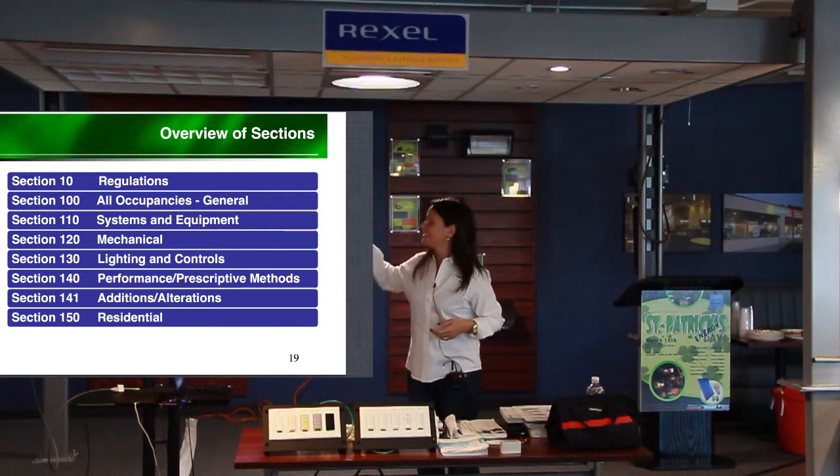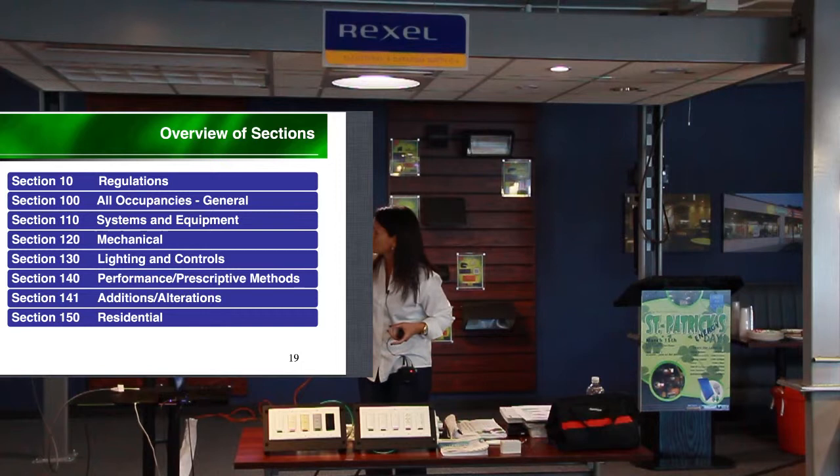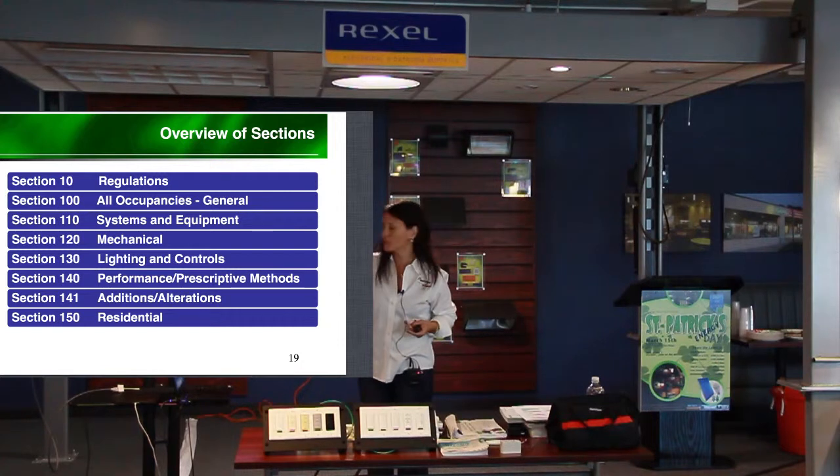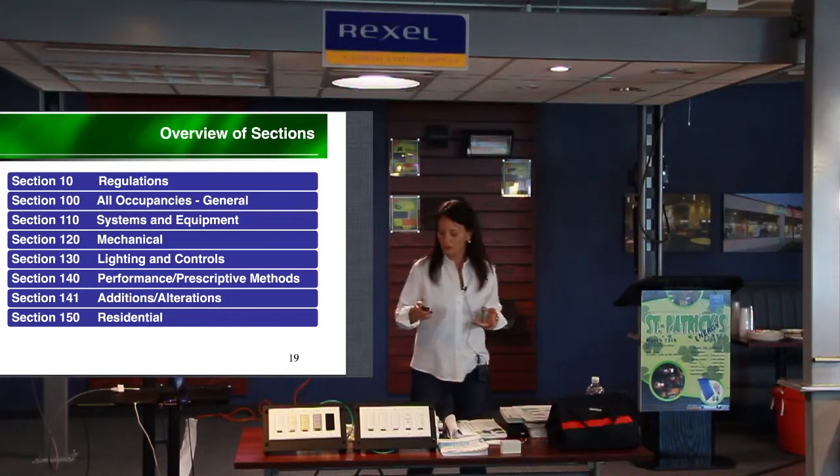You're good. So, sections. This presentation will talk more about lighting controls, but they're all different sessions. If you're on the mechanical side, you might want to read more about mechanical requirements. We can touch a little bit on additions and alterations because there are some changes in those areas, residential, but mostly I would cover lighting controls.